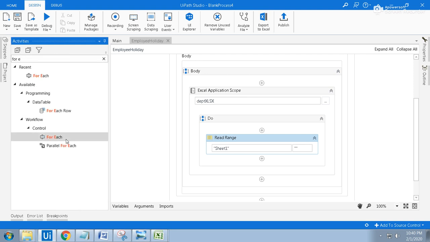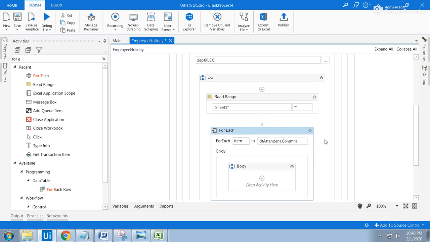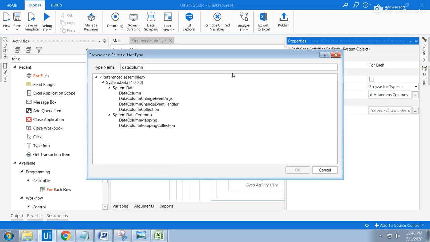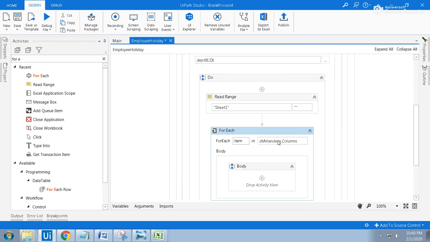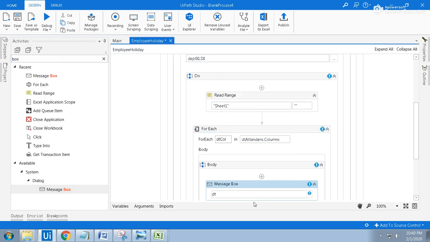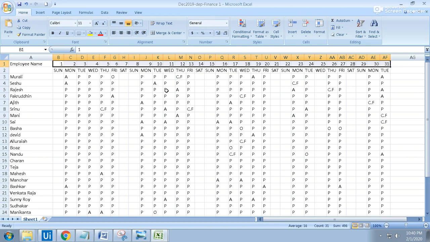So what we can do here is a for each loop over dt attendance dot columns, that is a data column collection. Okay, so we're just looking at each and every column. There is a data column collection, not a column. Okay, each and everything is a data column. From here, dd col, if you just want to check with a message box, dd col dot column name. But what is the column name? Here the column name is 1 2 3 like this.